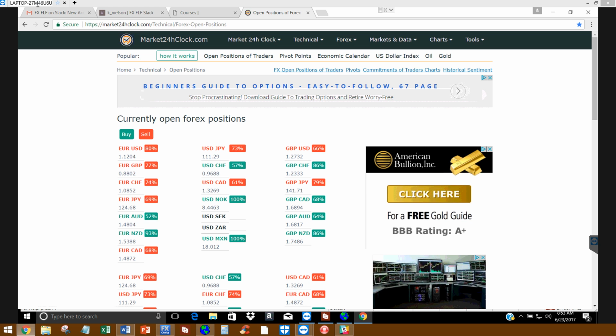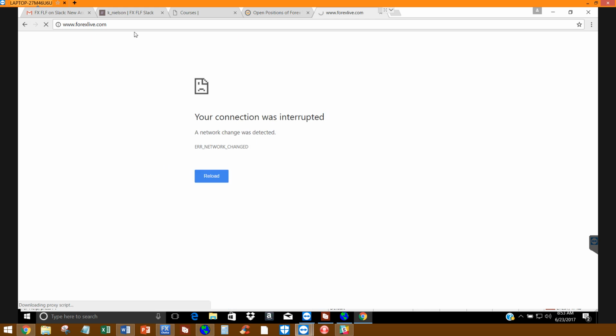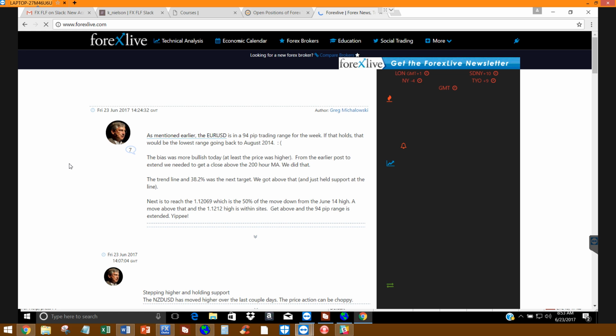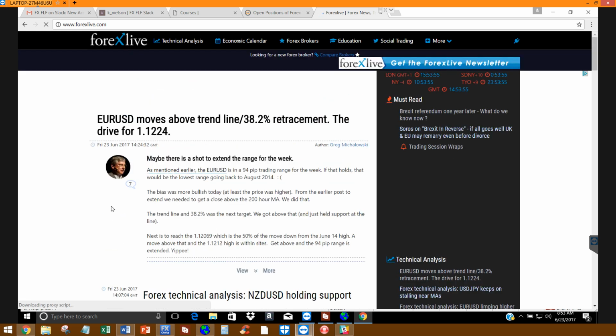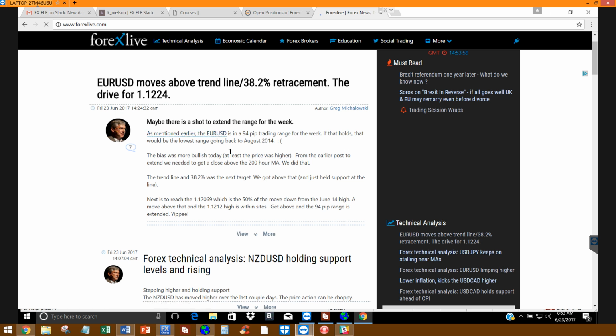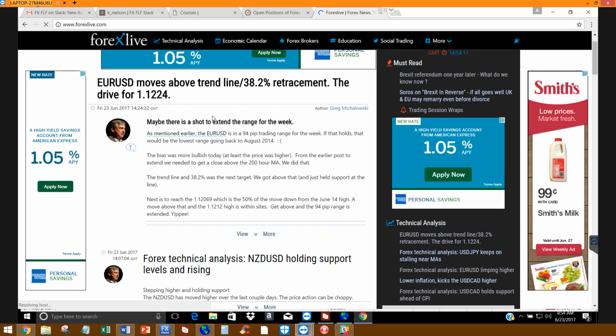Here we go. If you ever have any confusion on what's going on in the market, this next one is very helpful. This is live information that's constantly being updated by some of these market gurus. As mentioned earlier, the Euro USD is in a 94 pip trading range for the week. If that holds, that would be the lowest range going back to August 2014, which is kind of sad. So we've been in a low range, and so there's been a bunch of movement right now.